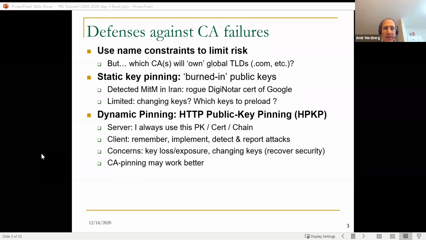The idea of this standard is that the server essentially tells the browser, I always use this public key, or I always use this certificate or certificate chain. And then the client can simply remember this and implement the key pinning approach, namely, if it ever receives a certificate with a different public key or a different certificate in general, then it would be able to refuse the connection, it will be able to report this, and so on.